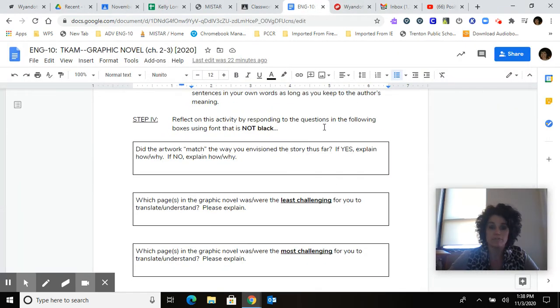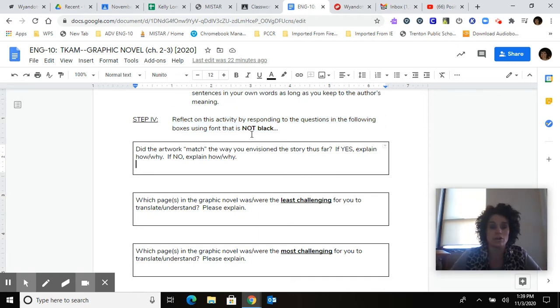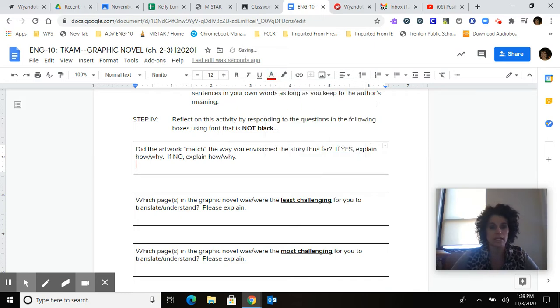Moving on to step 4, you are going to notice these directions where I am asking you to reflect on this activity. So when you answer these questions, your answer is going to go right in the box, but I do want you to notice I am asking you to not use black font. That way I can really see exactly where you are writing your response. So I might decide that I am going to use red. Red is pretty easy to read. I click on it, I type in my response. Here is my answer. Okay.